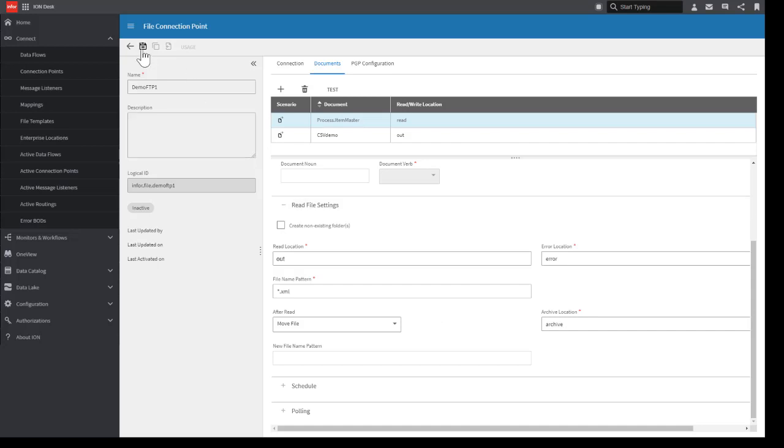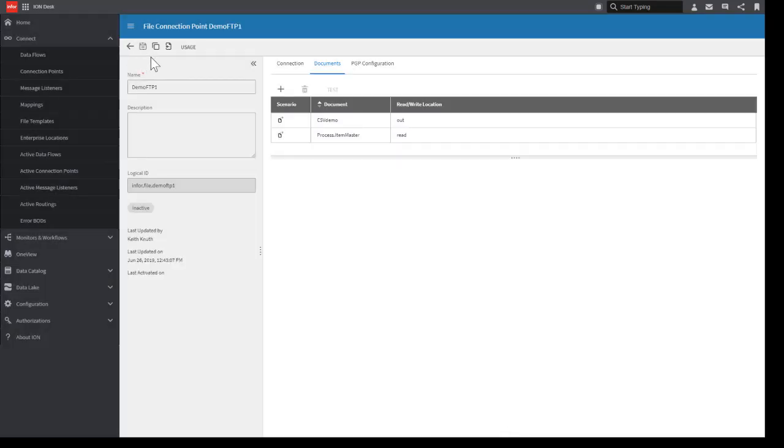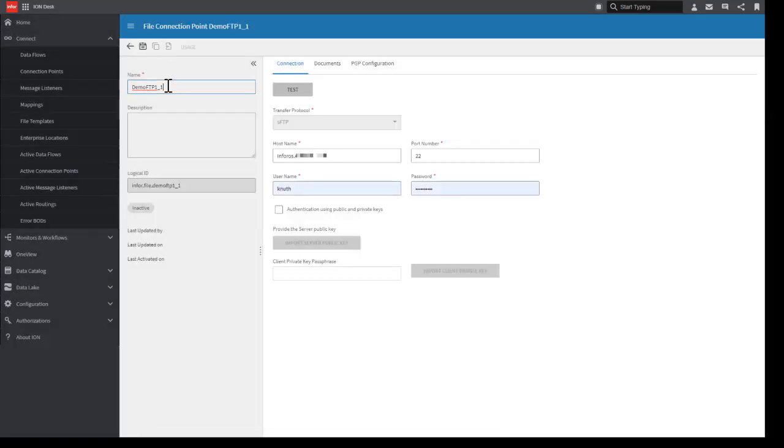And I'm done. I can save this connection point. And now it's ready to use. I'm going to send these documents from this FTP location to another FTP location. So I'm going to go ahead and hit the duplicate button. It's going to copy everything from the last setup for me, which will save me a little time.